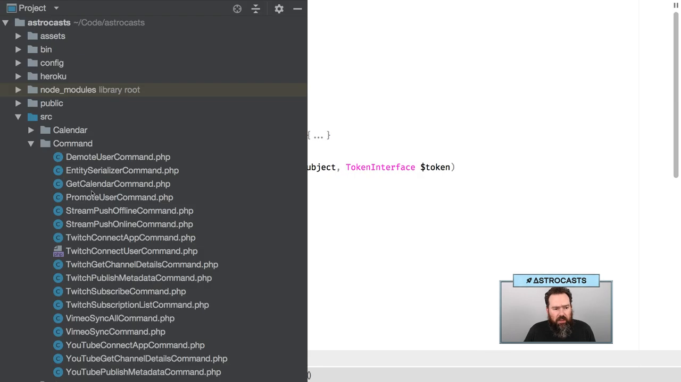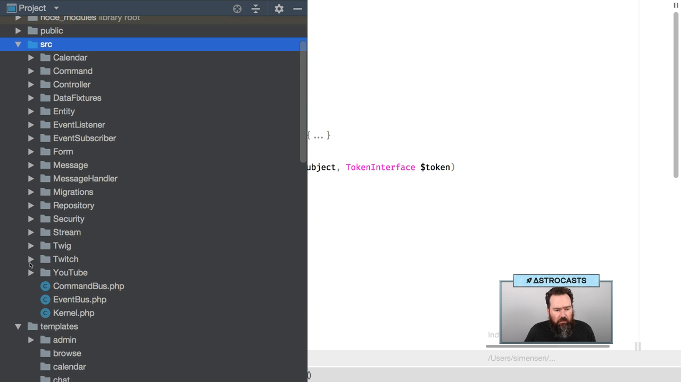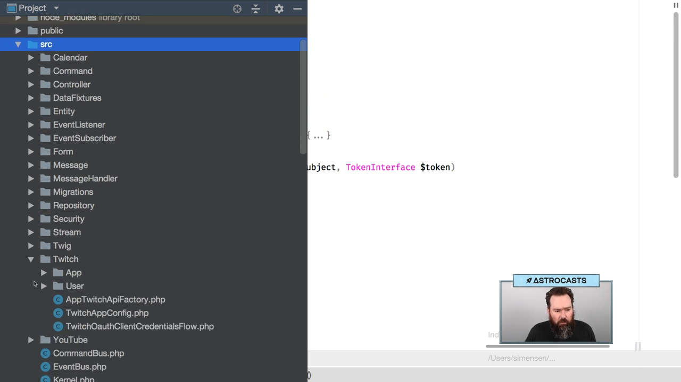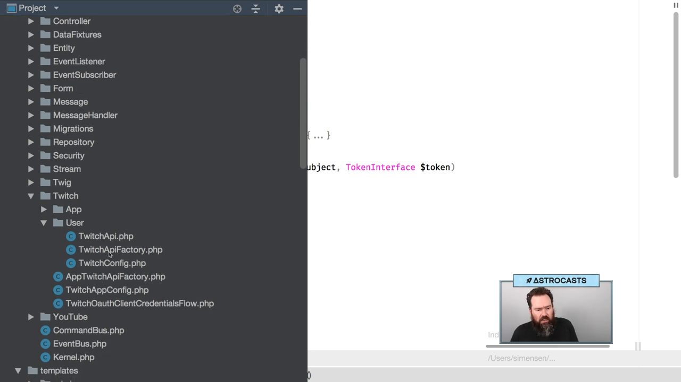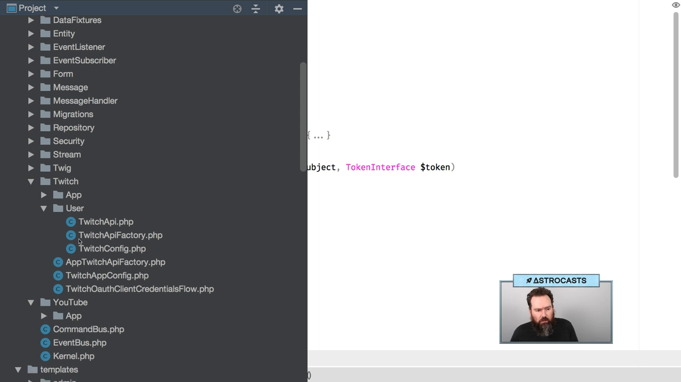So if we take a quick look at what we had for Twitch, we have a user directory, or a user namespace rather, with a Twitch API, a Twitch API factory, and a Twitch config. We're going to want to create those same things inside the YouTube directory as well.